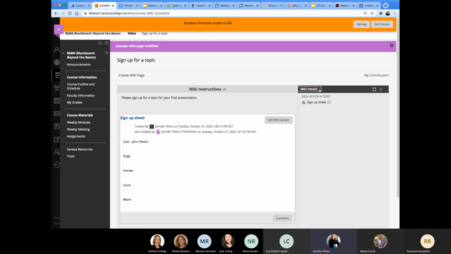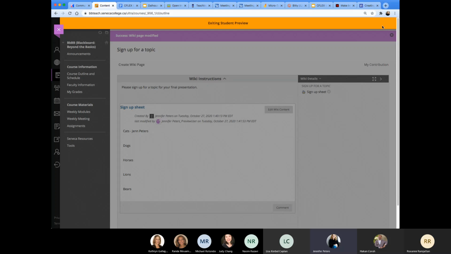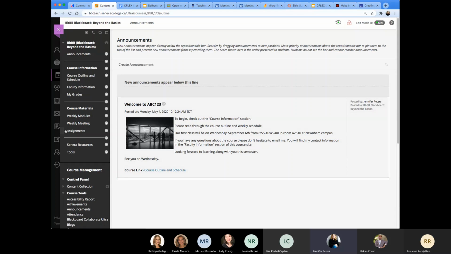Over here, when you're faculty, you get to see the details of who edited, what they edited, what they added, what they deleted. So if you're worried about students coming in and deleting other students' entries, then you can track all that in the history of the wiki. So there we go. I've edited it, and now I can exit student preview.